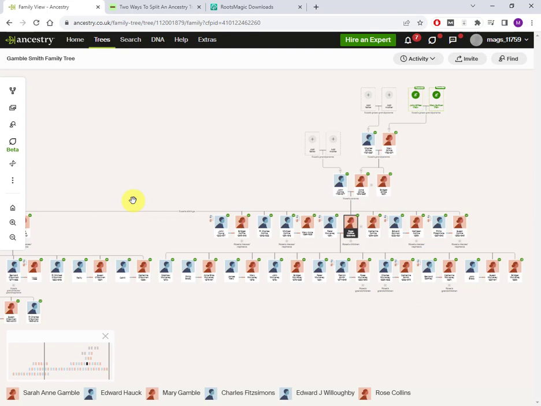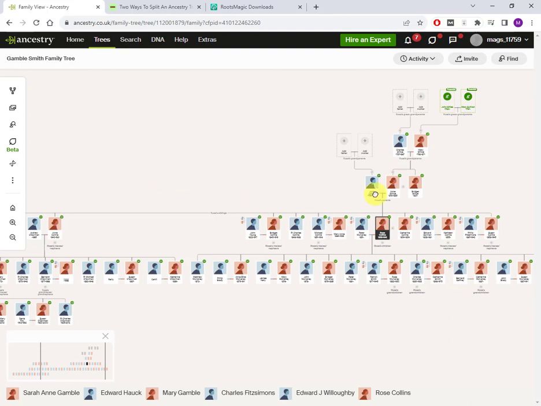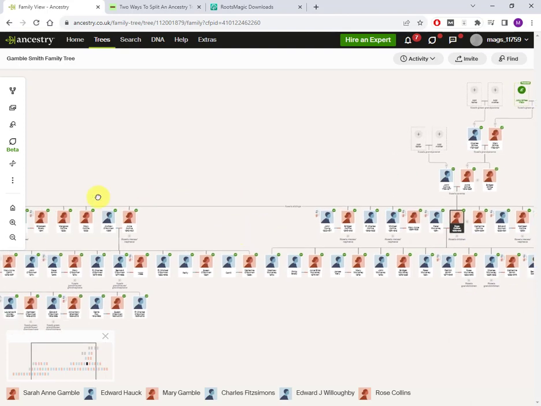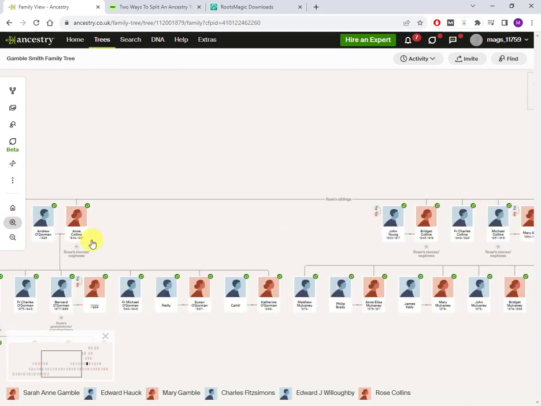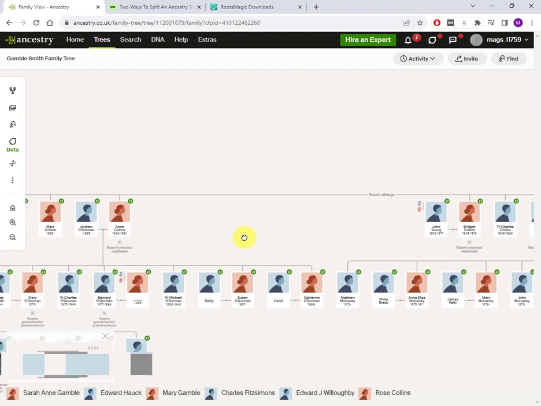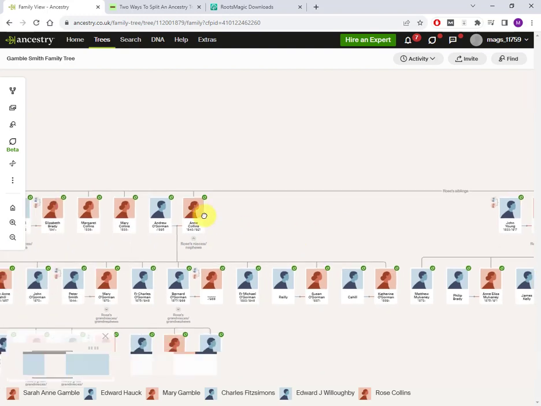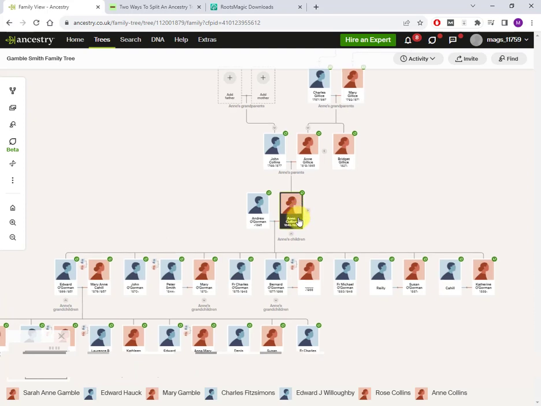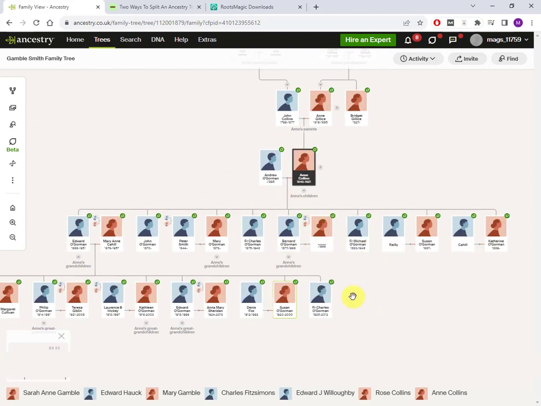So what I want to do is I'm just going to scroll over to the left of this particular section of my tree. I'll just zoom in and I'm going to get to this particular lady here. Anne has many children, her children have many children, and I would like to take this branch for Anne and everything below her and put it into a separate family tree.